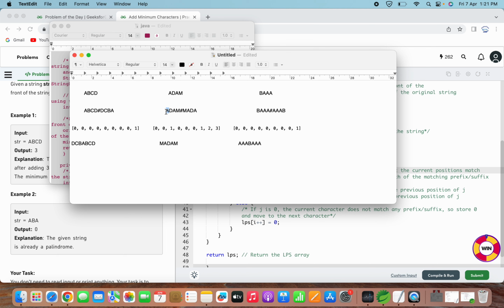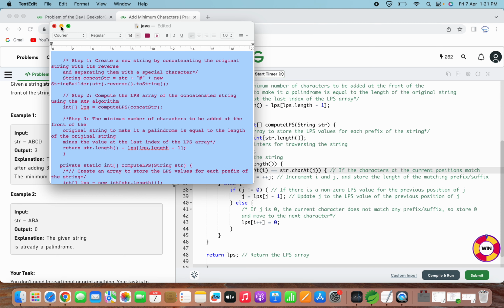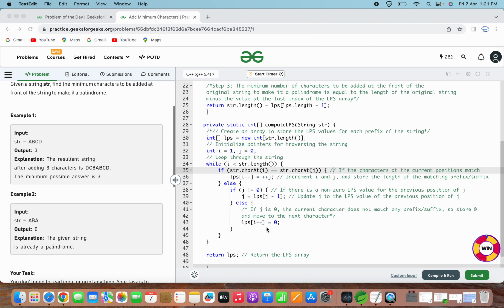That's why we had to move at the beginning, and we need to find the longest substring which is present in this string as both a prefix and a suffix. Okay, so this was that one step here. And if this is not correct, that is, if it is not equal to 0, then we simply update. If j is equal to 0, then the character does not match with the prefix and suffix, so store 0 and move to the next character.